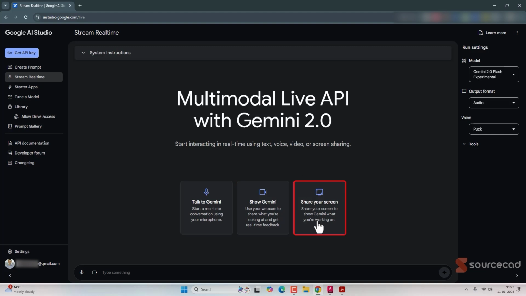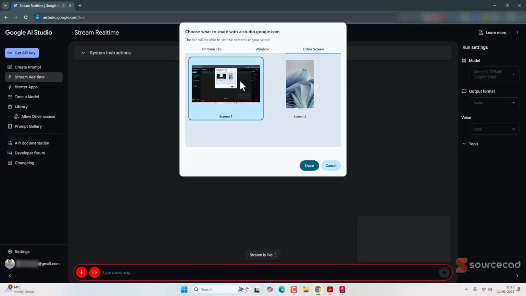So when you share your screen with Gemini, it's going to see everything that you have on your screen. It will listen to your voice and then it will provide answers as if you are talking to a person. So let's do that. But before I do that, just make sure that you hide everything sensitive from your screen because Google will use that data to train its model. So anything that you don't want to share should not be visible on the screen. So with that being said, let's go to share your screen.